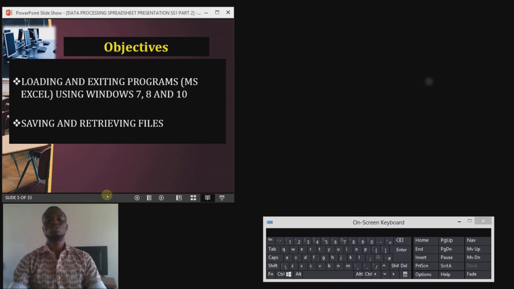All right, in today's class, we hope that at the end of the class, students and other viewers will be able to load and exit programs. They will also be able to save and retrieve files. The operating system we are using precisely now is Windows 8. However, I will try to direct you on how you can use Windows 7 and Windows 10. Now, without wasting much time, let's go into it. I have my on-screen keyboard on the screen, so it will help you follow.